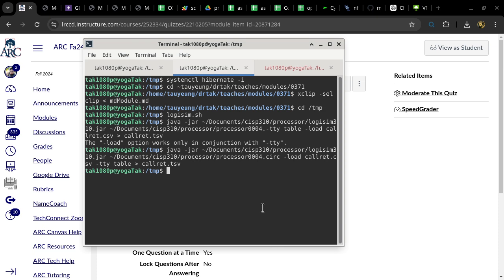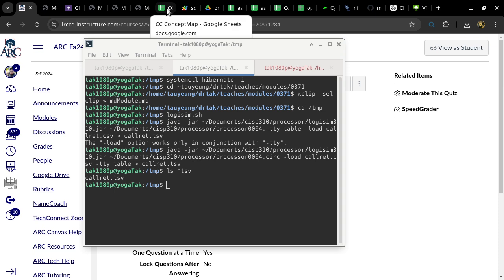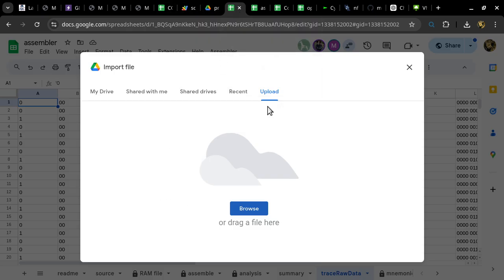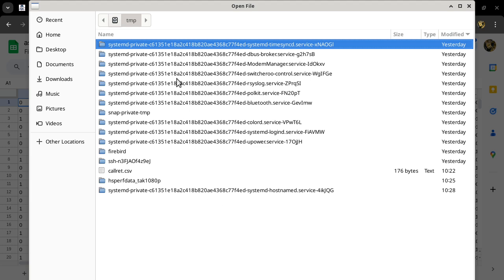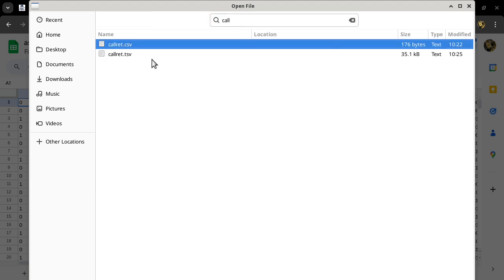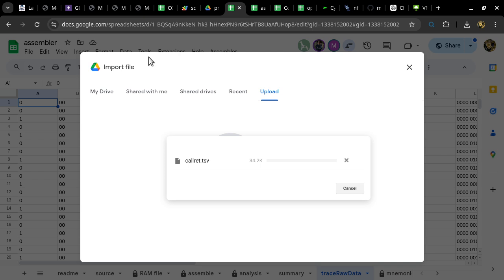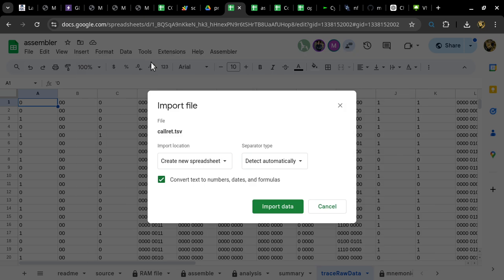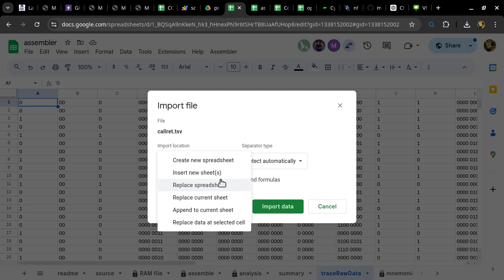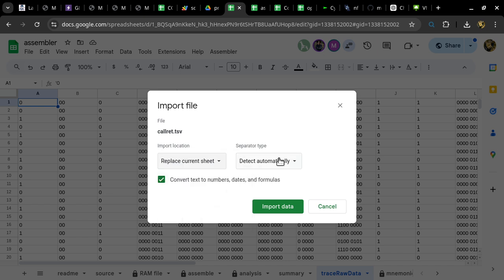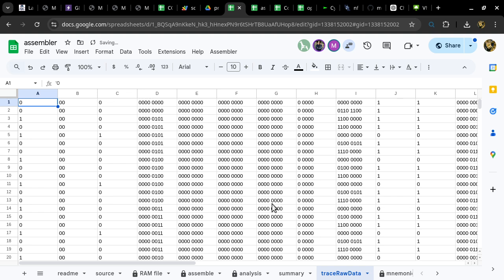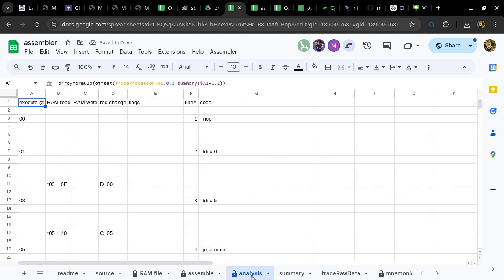Yeah. So it is supposed to have created the TSV file. Yep, it is created. I'm not really sure why it couldn't find it the first time. All right, so let me try this again. This is a continuation. We'll just look for call return.tsv. Okay, maybe I just overlooked it. Because I want to show you how cumbersome it is to do it the other way. You have to replace the current sheet. It is tab separated, and also turn off convert text to numbers, dates, and formulae. Import data. And then after that, you can go to analysis.